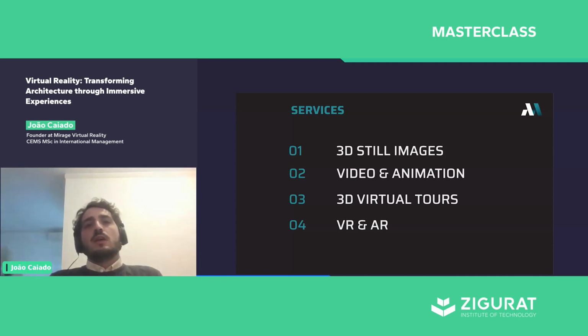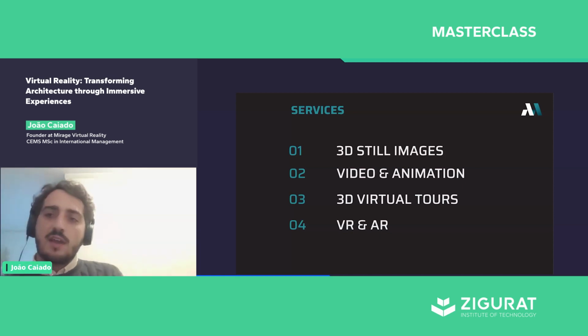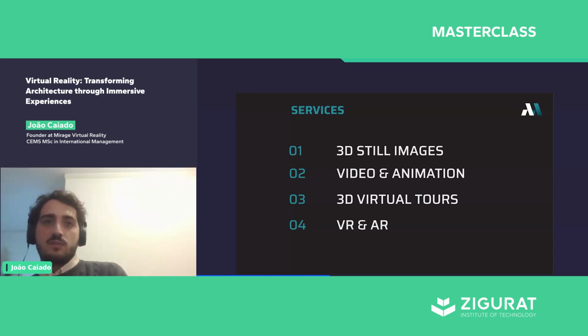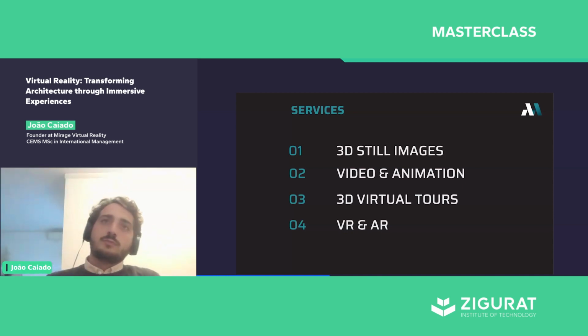it's important to understand that what we do in VR comes with a very big background on what you do before it. So the 3D images that you create, the video animation that you create, 3D virtual tours, they are useful tools to then create the VR and AR.